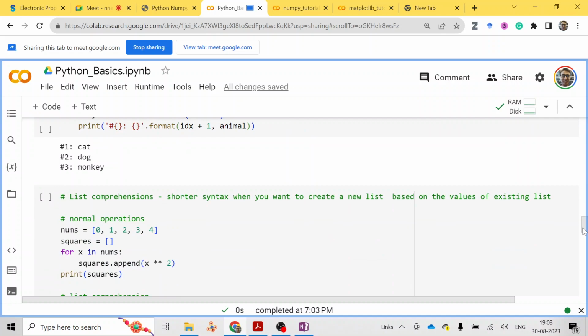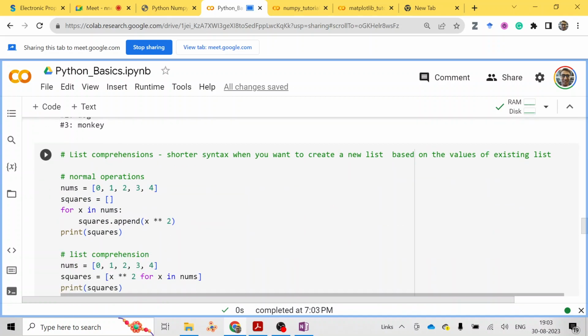Alright, now let's get to list comprehensions. This is important and we will use it in one of our tutorials as well. List comprehensions give a shorter syntax for when you want to create a new list based on the values of an existing list.